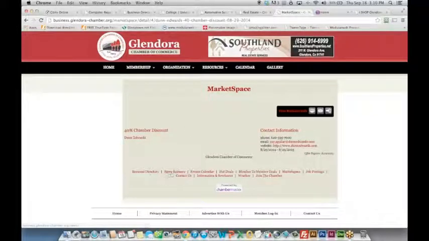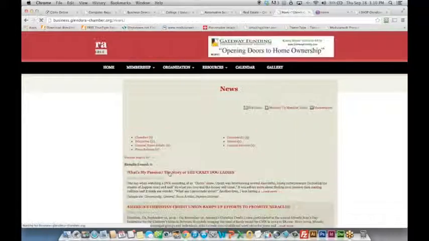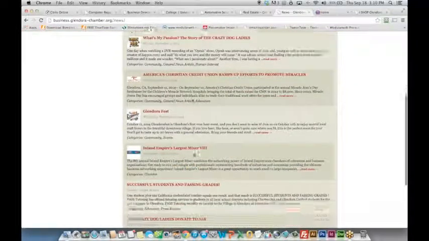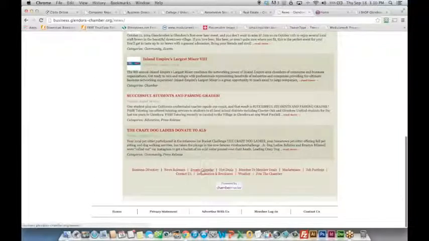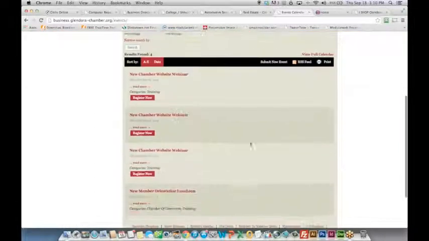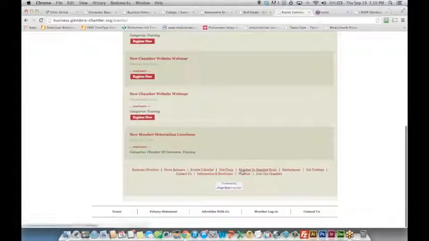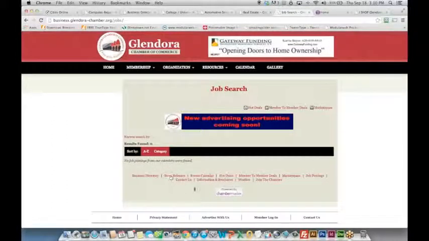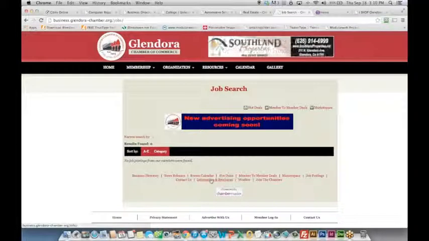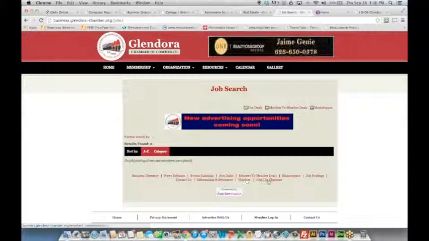And then down here you see a lot more news releases. It'll have all the news releases that are out. The events calendar, the webinars they have going. Job postings. If you have a job posting, you can put it there. Contact us, information, brochures. You want to know the weather, or you want to join the chamber.